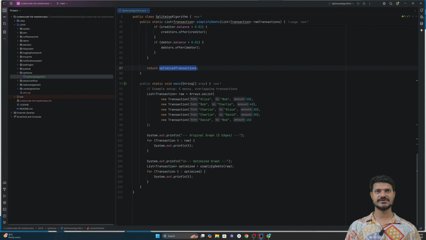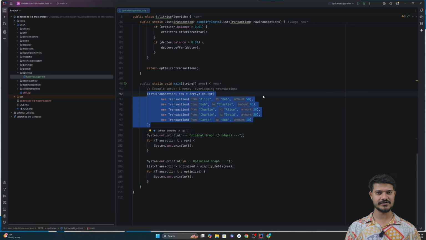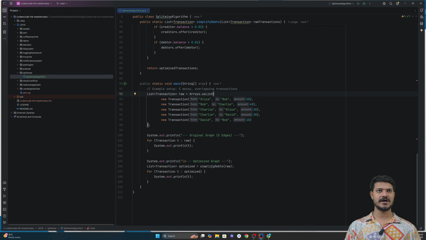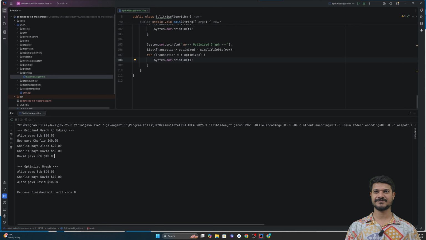Okay, simple enough. So this is the raw transaction list that we are creating: Alice to Bob 50, Bob to Charlie 40, Charlie to Alice 20, Charlie to David 30, David to Bob 10. After that, we are just printing the raw transactions, and then we are calculating the optimized transactions and printing them also. If you go ahead and run it, you see these are all the raw transactions, and after that this is the final optimized transaction: Alice to Bob 20, Charlie to David 10, Alice to David 10.